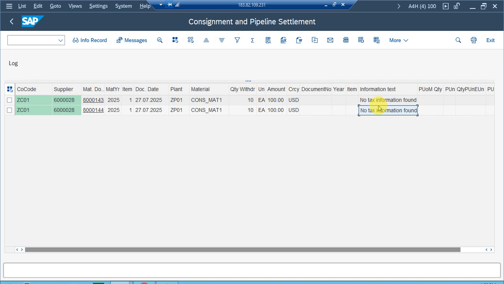Do you remember at the time of creating the info record, I told you there was one field, tax code, which I intentionally kept blank? Why did I keep that field blank? Because I wanted to show you this error. While generating the settlement document, the system tries to determine the tax code from the purchasing info record.